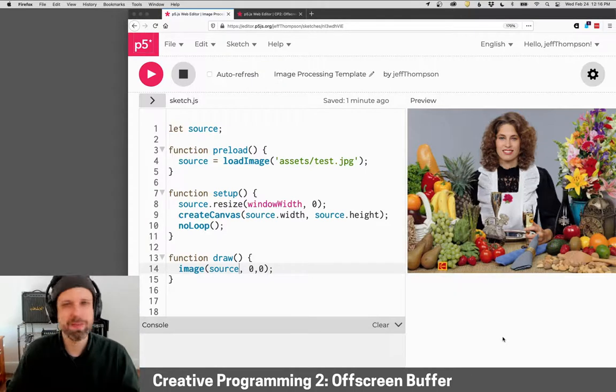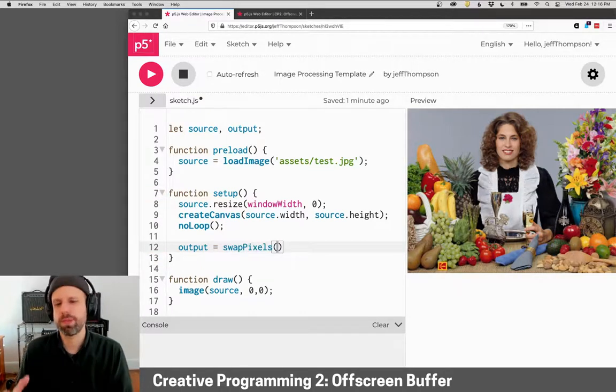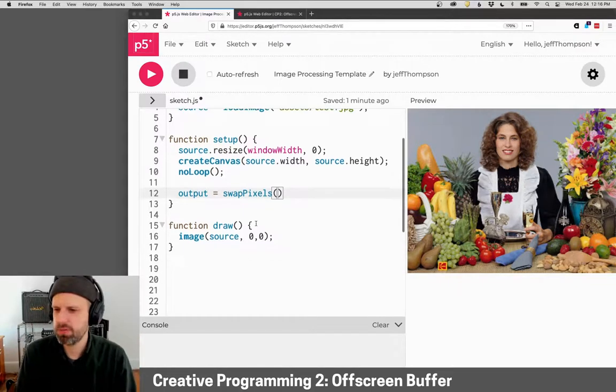So I've gone ahead, loaded my image again here, and I'm going to make a second image called output. So I have one called source. Source gets loaded in preload, but output we're going to set using a function. In this case, I want to swap the pixels randomly from locations in the original image. I'm going to make a function to do this because it's a little lengthy. I know I want to put in my source as the starting point, and then I need to tell it what chance it should have of doing this swap. In this case, I'm going to say 50%.